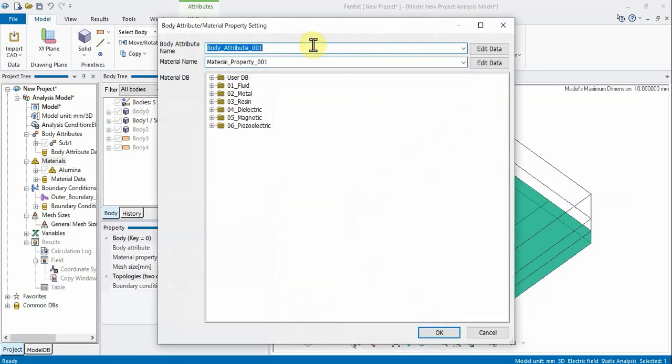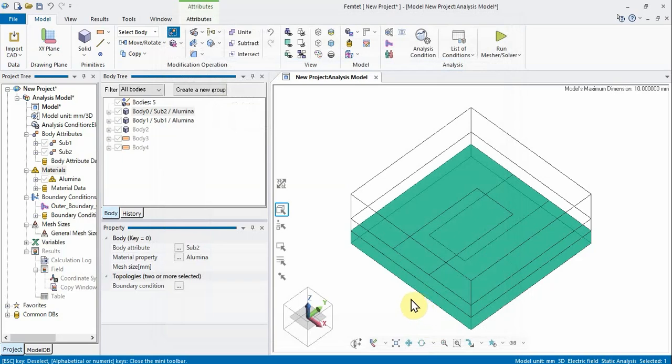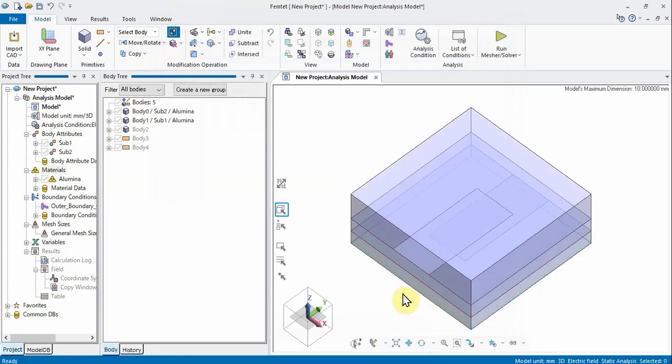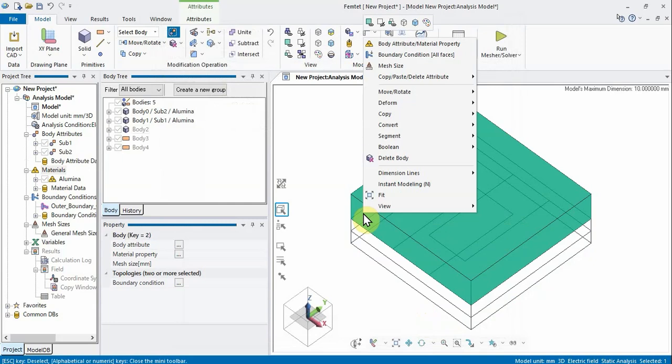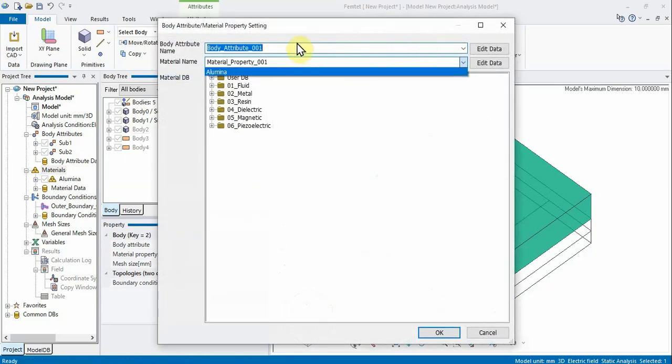In the Body Attribute/Material Property Setting dialog box, enter Material Name, Sub-2, and Material Name, Alumina on the pull-down menu and click OK button. Assign a name to the ambient air. Highlight the body for the ambient air on the modeling window and click to select. On the right-click menu, click Body Attribute/Material Property.